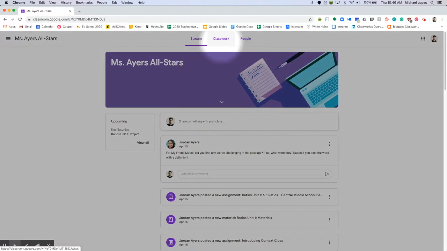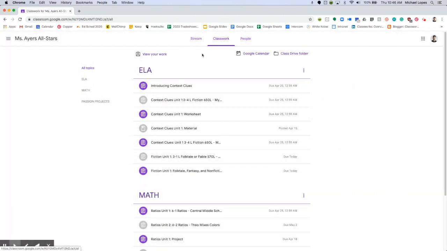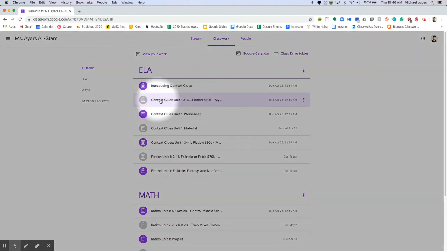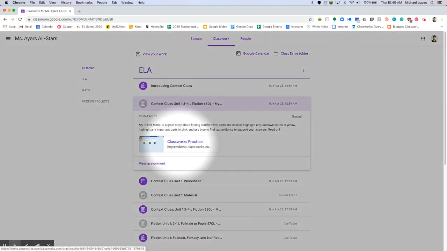First, make sure you're in the Classwork tab. This will show you all of the assignments that your teacher has created for you. It looks like my teacher gave me a Classworks activity to work on. All I have to do is click on the activity and it will open right up.